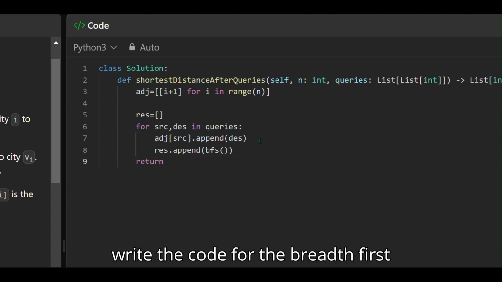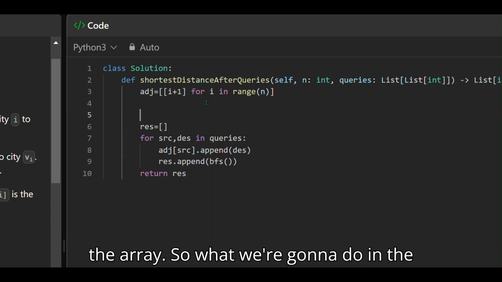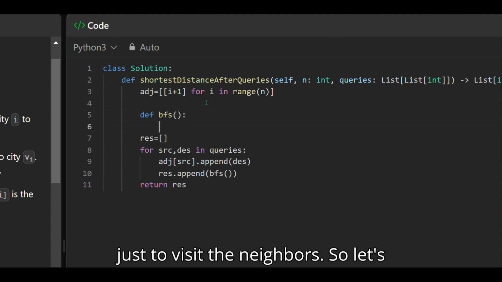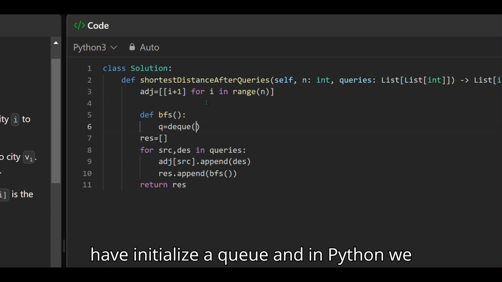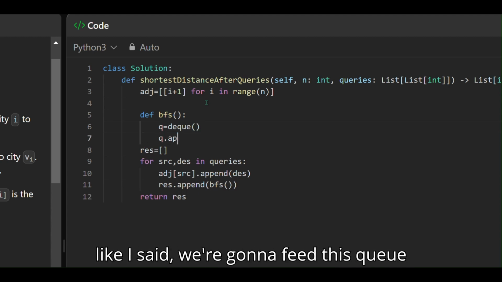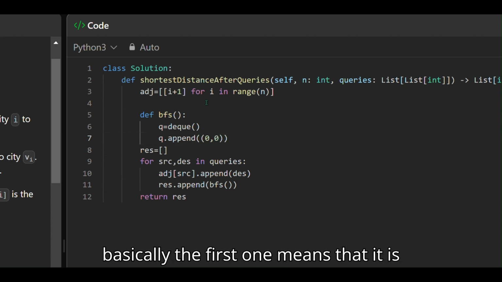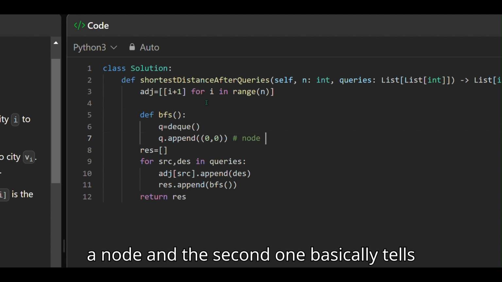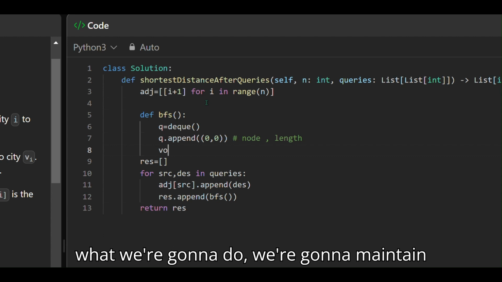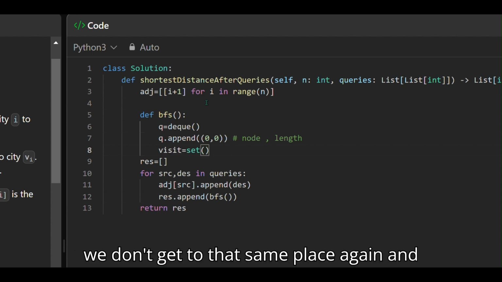I'm going to write the code for the breadth first search, and in the end I'm going to return the array. Like I've shown you in the breadth first search, we use a queue just to visit the neighbors. So we initialize a queue. In Python we already have a deque, so we're simply going to use that. Then we feed this queue with the initial value 0 and 0. The first one is the node, and the second one is the length of the path. Then we maintain a visit set so that we don't get to the same place again and again.